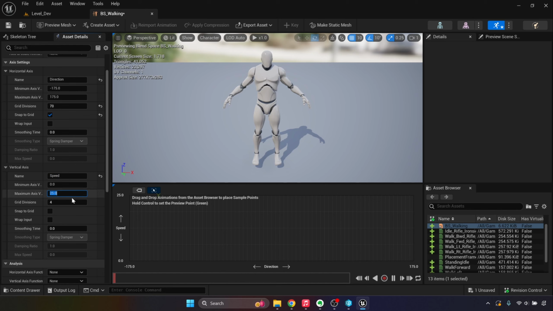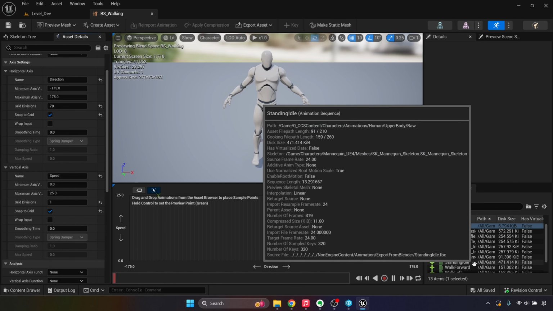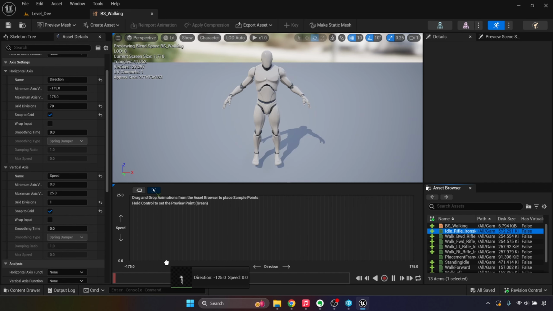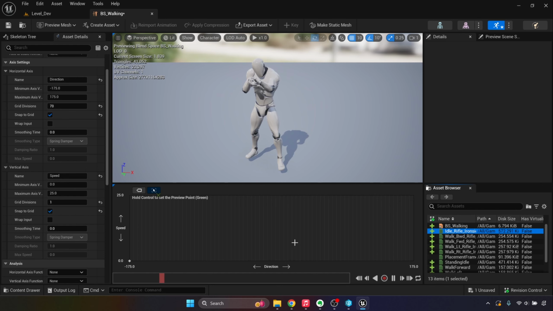And the vertical axis is speed. And we can set the max to 25, grid divisions to 1. And now we're just going to drag our idle animation in here. So the idle rifle iron sights, put one at 175, one at negative 135, negative 90, negative 45, 0, and then back up the other way.